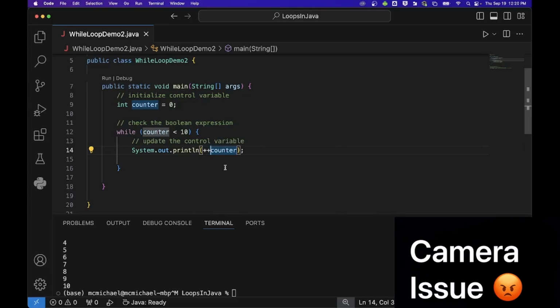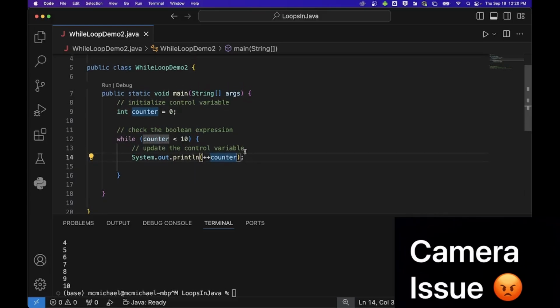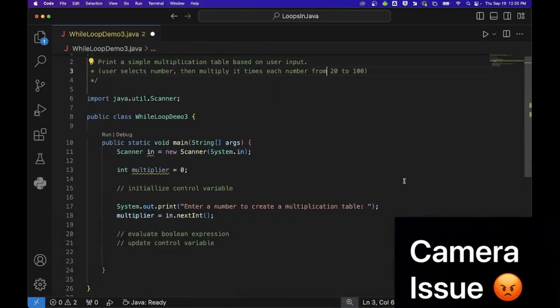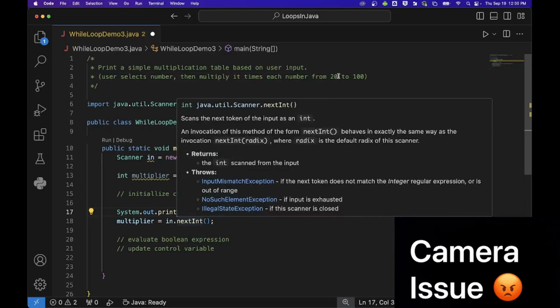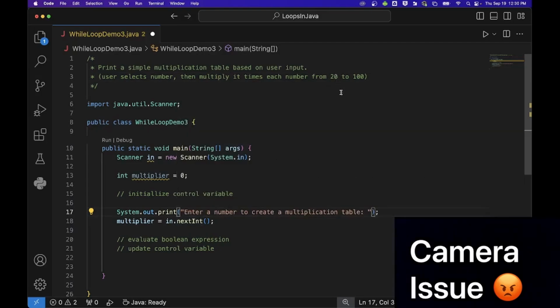All right, so that's a good example of a definite loop and some different ways we can work with that. Let's take a look at another way we can use loops to solve some problems. Okay, I've set up a little problem that will require a loop to solve. We're going to ask the user to type in a number, and then create a simple multiplication table by multiplying that times every number from 20 to 100, right? It's enough repetitions that we certainly wouldn't want to do this by hand.